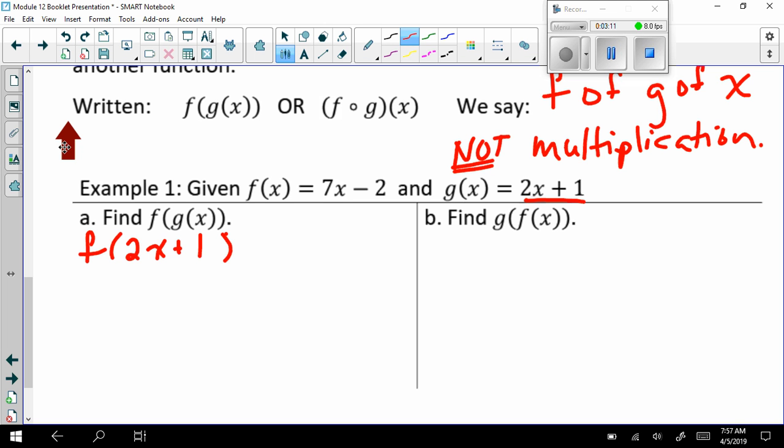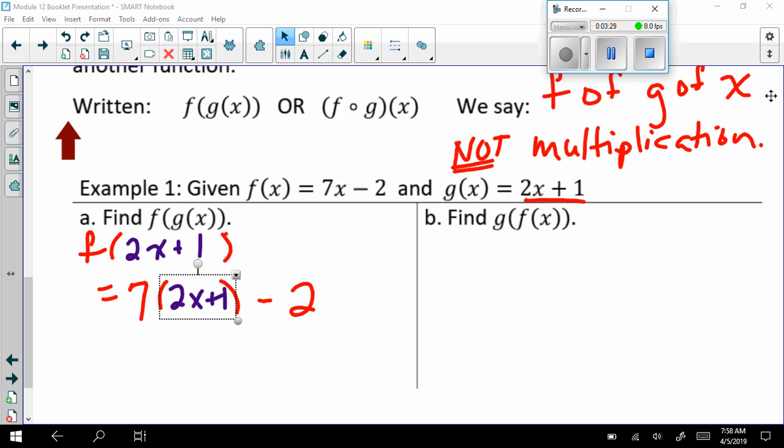So I'm going to go in, and I'm going to take my f of x. I'm going to take out the x, and I am going to replace it with 2x plus 1. So that's the substitution step. That's where I am composing my two functions.